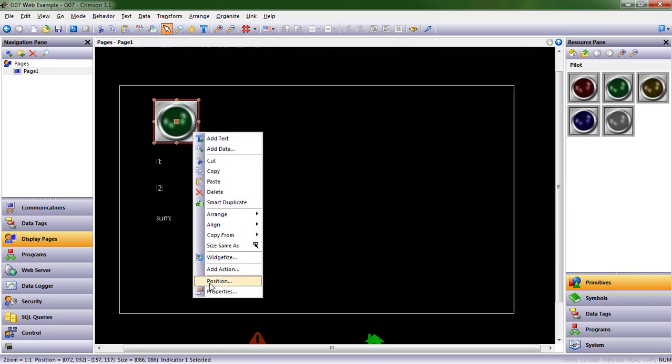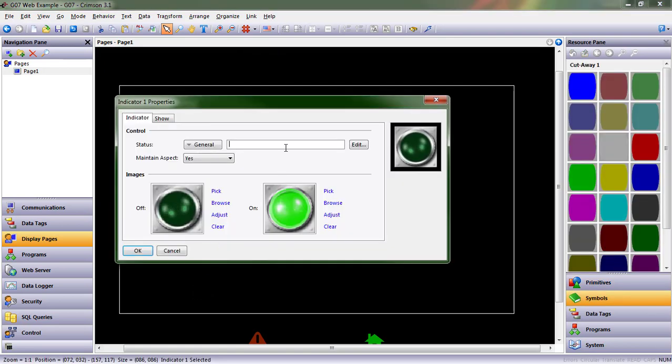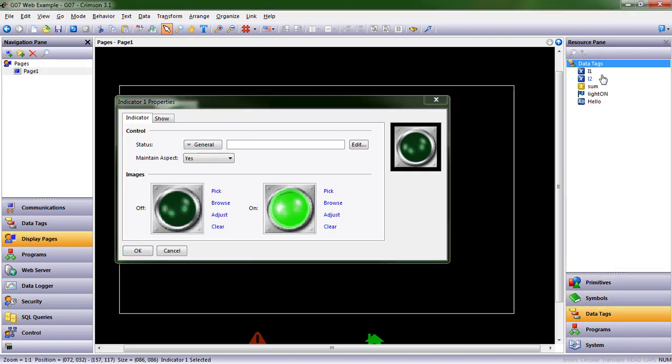We go to properties, and this is where we'll put that tag. I can type light on in here and it recognizes it as a tag. I can also go to data tags. Remember, the resource pane gives us everything that we need for whatever we're in the navigation pane. And I can click and drag light on over.